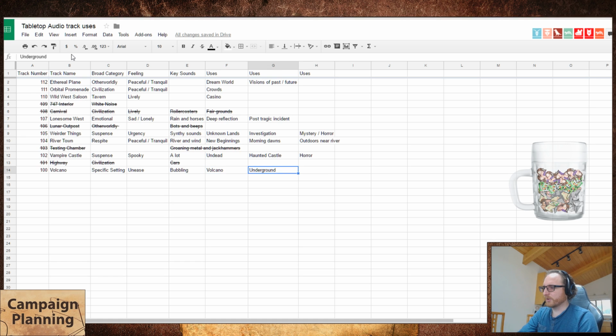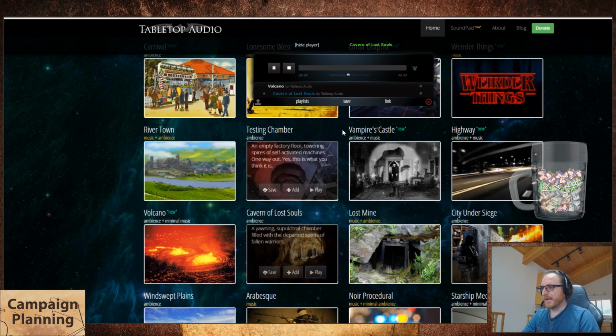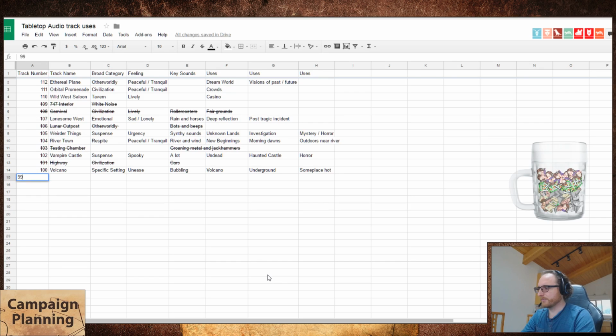So I would use this in Volcano. I would use this in like the underground areas. What other uses could you have for this Volcano track? Someplace hot. That's close enough for me. All right. Cavern of Lost Souls is next. That's track number 99.